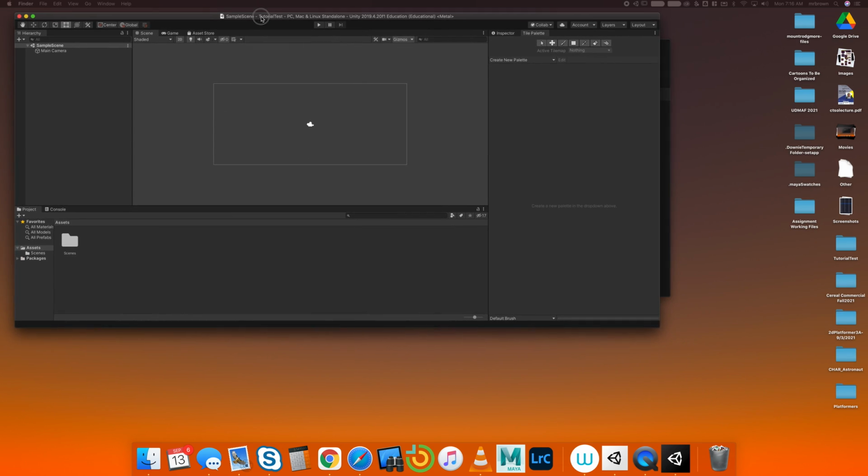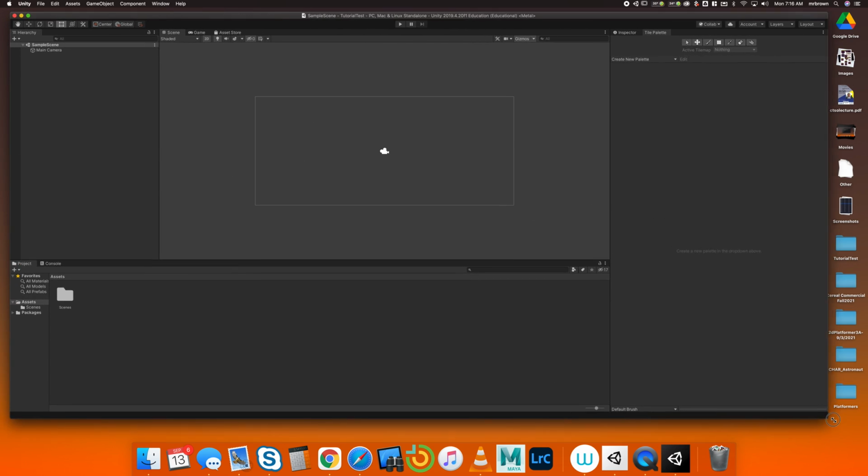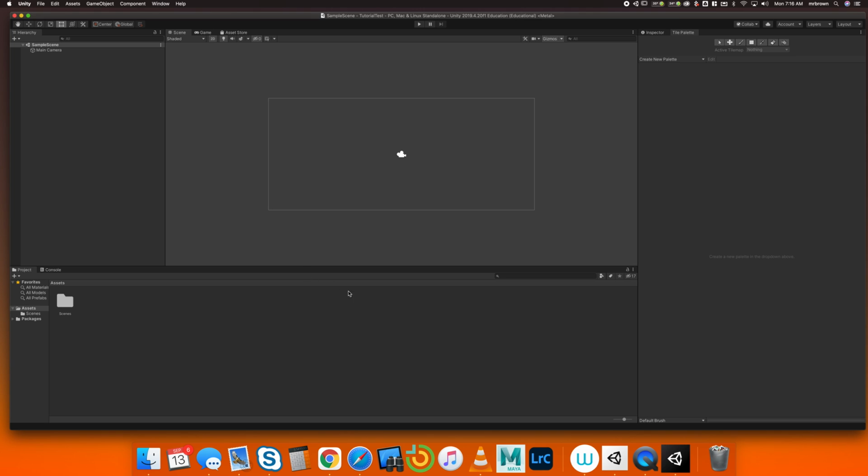Okay, so here is my Unity. Couple of things to note. Down here, this area is your project area. This is where all of your files are going to sit. This is where you're going to organize your different files. Over here is a hierarchy. The hierarchy shows you everything that's in your game at the present time. Right now all that's in there is the main camera. But as you start adding sprites and other assets, those will show up right here.